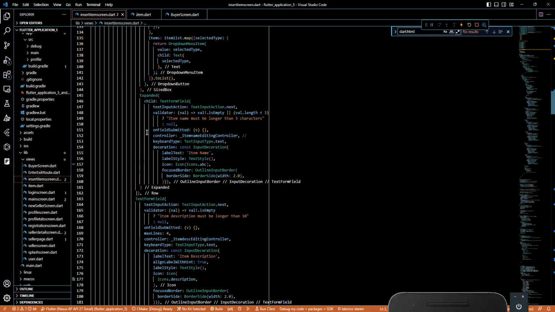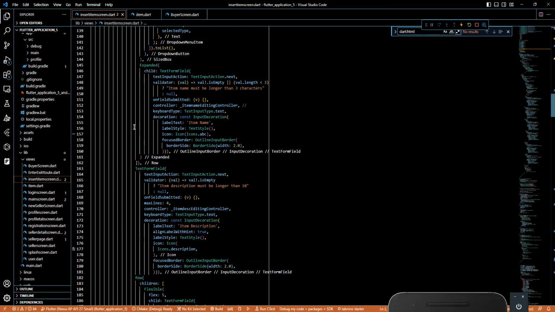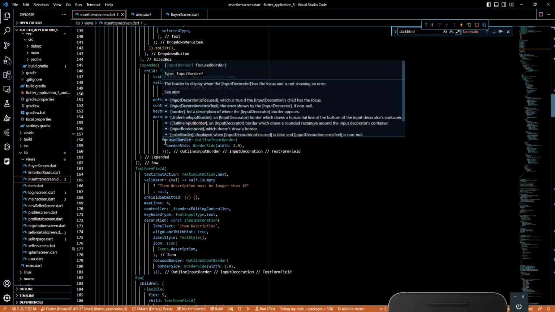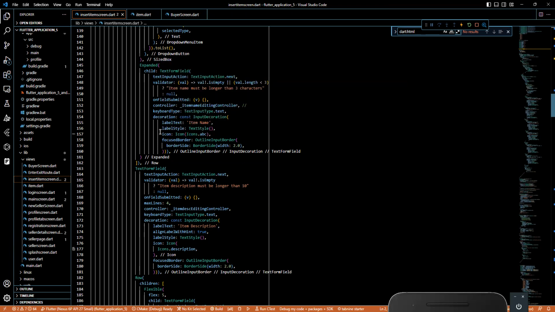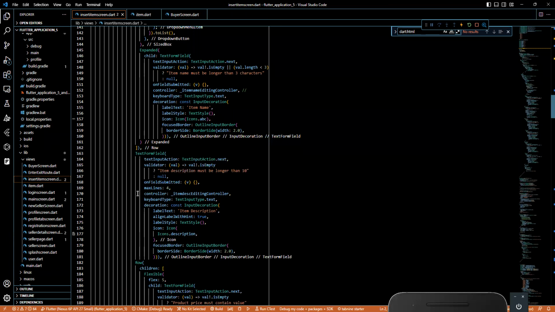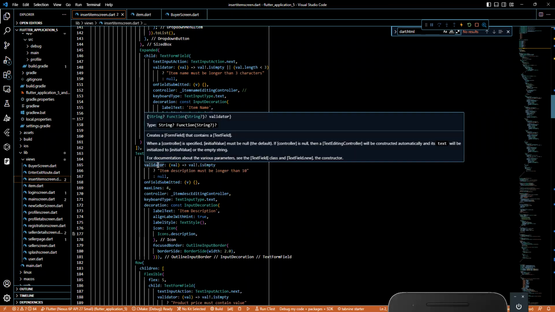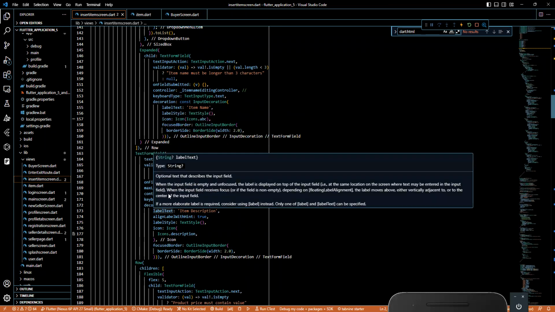Next is the text form field. The form section contains several text form field widgets, each representing an input field for item name, description, price, quantity, current state, and also the locality. We assign the respective text editing controller objects to each field using the controller property. Each text form field also includes a decoration property to provide a label for the input field.